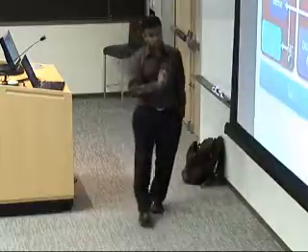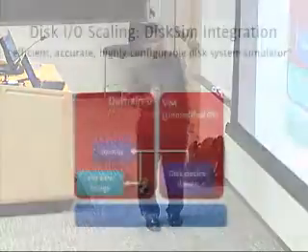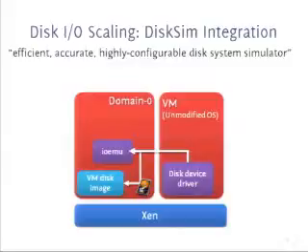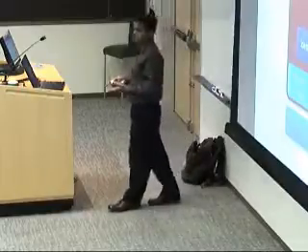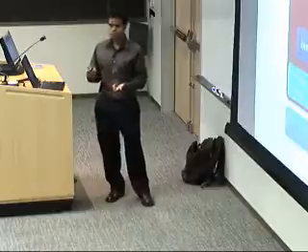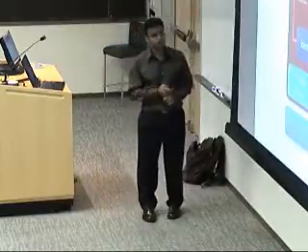So our approach to addressing both these issues is to use DiskSim. DiskSim is a high-fidelity full disk system simulator out of CMU. What DiskSim does is that you give it a model of a disk to simulate, and then for each request, it will report how long the request would take to service in that particular disk.